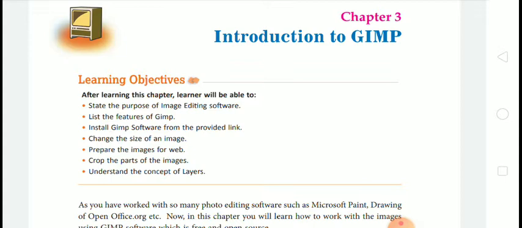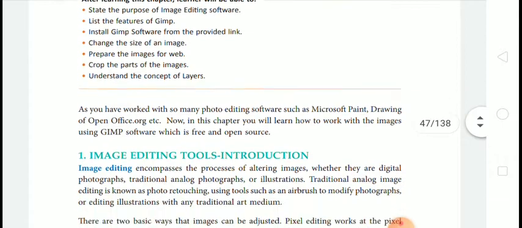Change the size of an image. Prepare the image for web. Means, how can you prepare an image for web? Crop parts of the image. Means, how can you crop part of the image? Then understand the concept of layers. So these things you will be able to understand after completing this chapter. So let's start the topic.